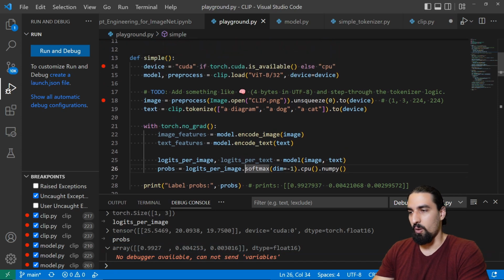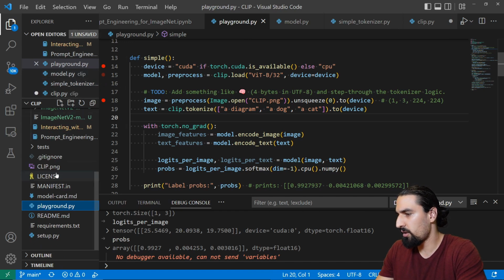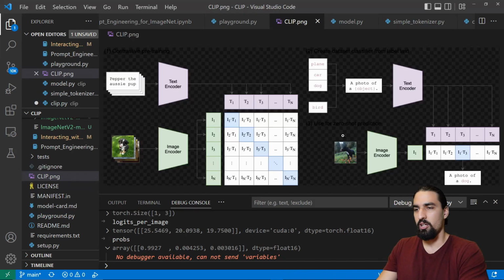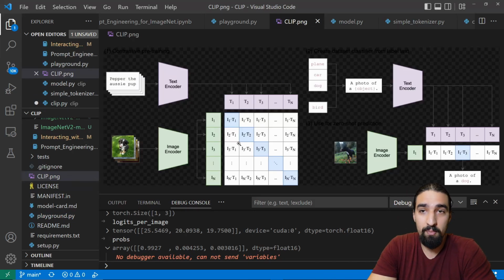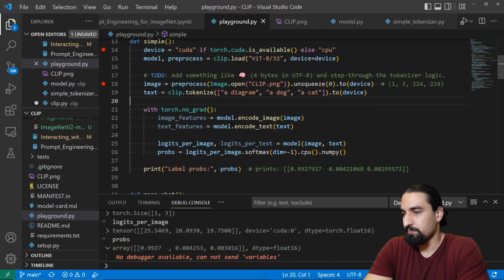Let's see what it is. Well, because the 0th caption is this caption here, so it's a diagram, and let me show you the corresponding image. I think it's somewhere here. So clip image, where are you? Okay, clip image here. So as you can see, it's a diagram of the clip infrastructure, of the clip architecture, and thus this makes a lot of sense.